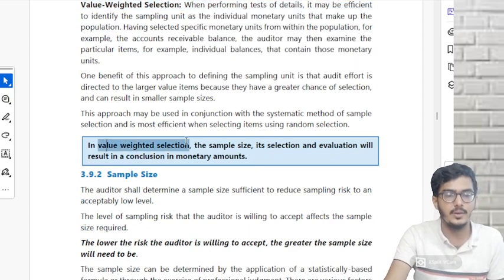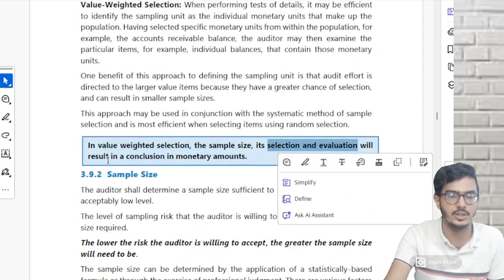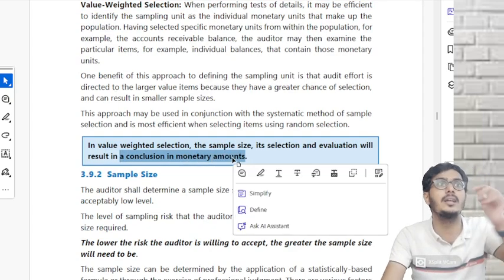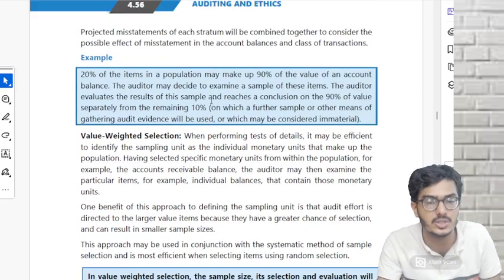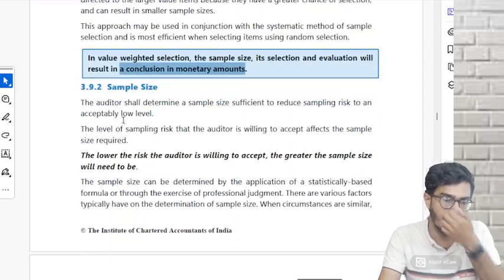See, it is written, no? Value weighted selection, the sample size, its selection and evaluation will result in a conclusion in monetary amounts. You check the individual monetary amounts. What do you check? Individual monetary amounts.